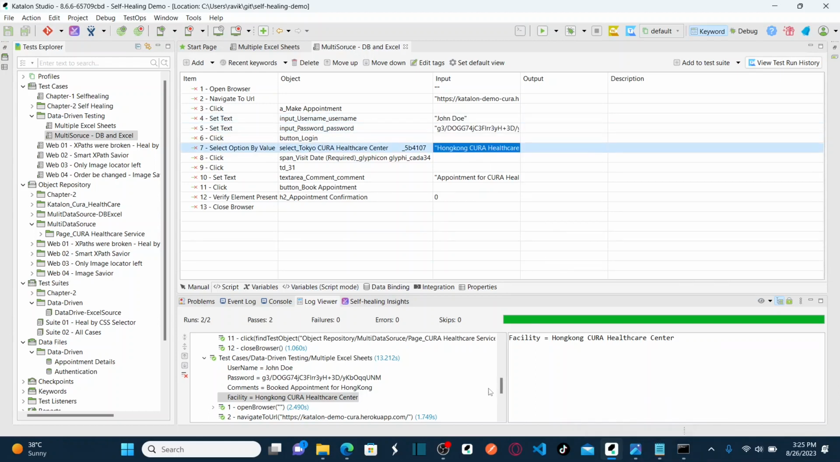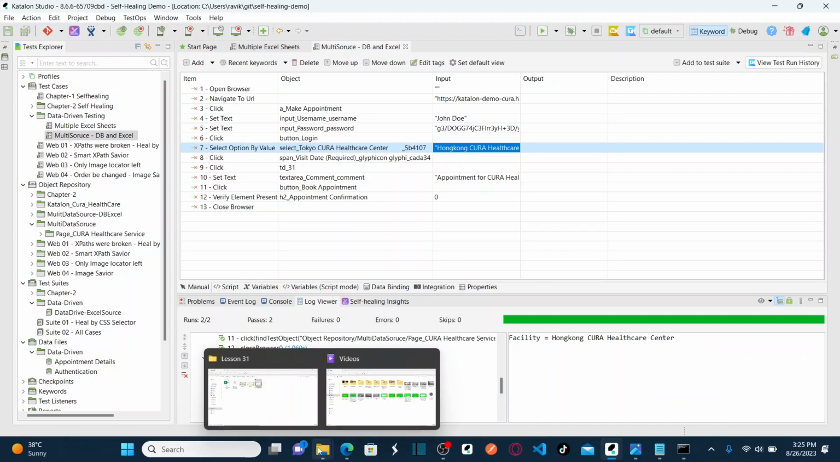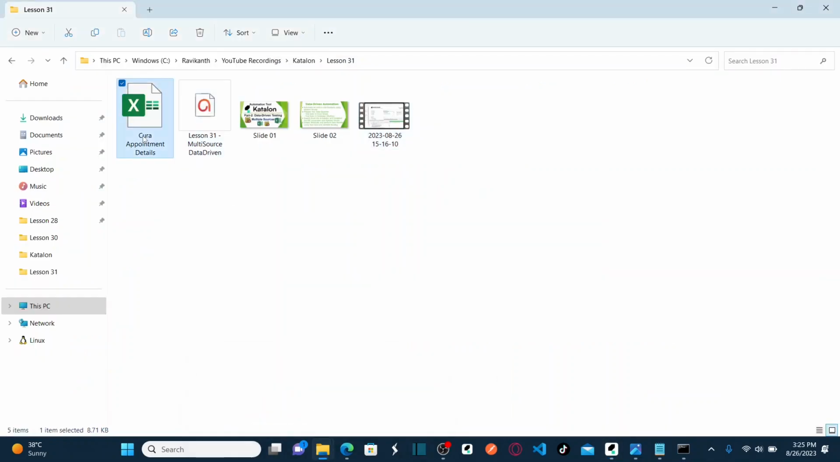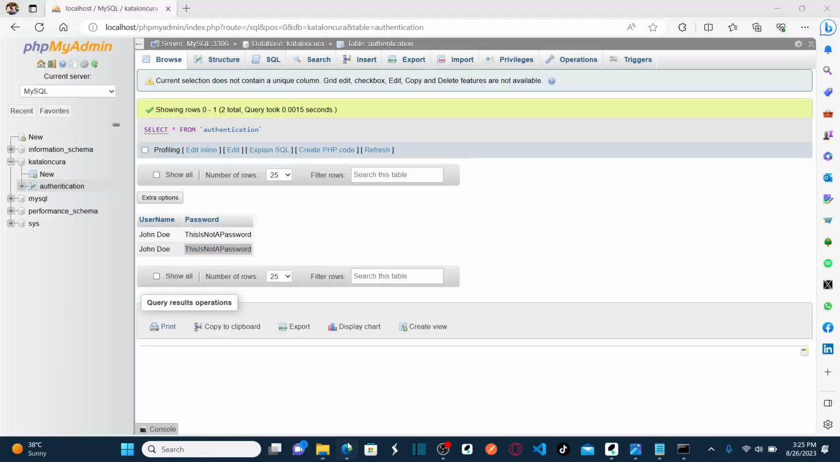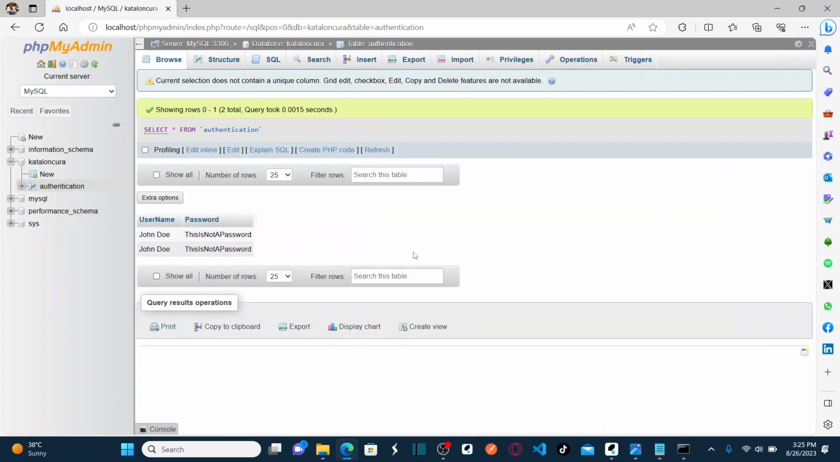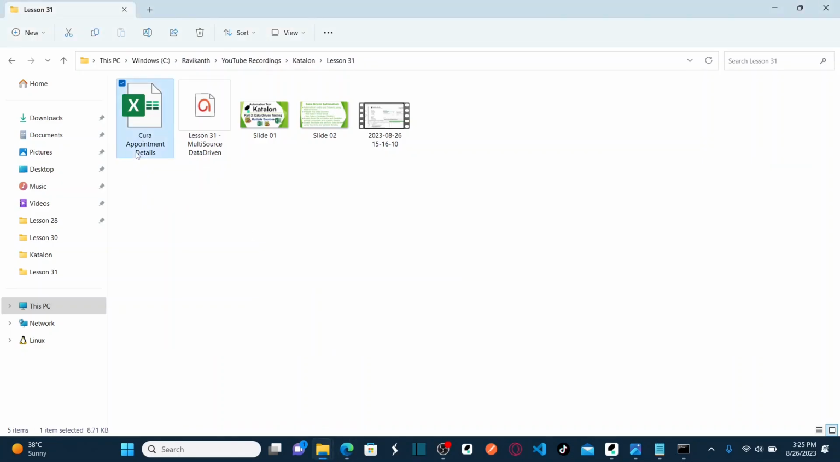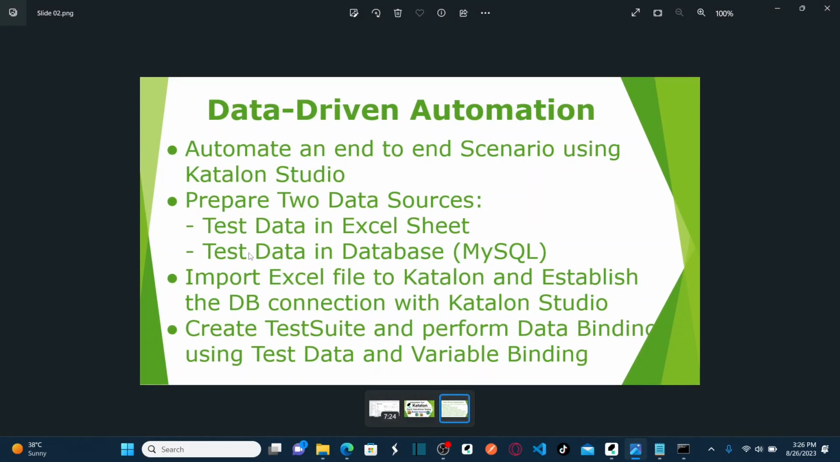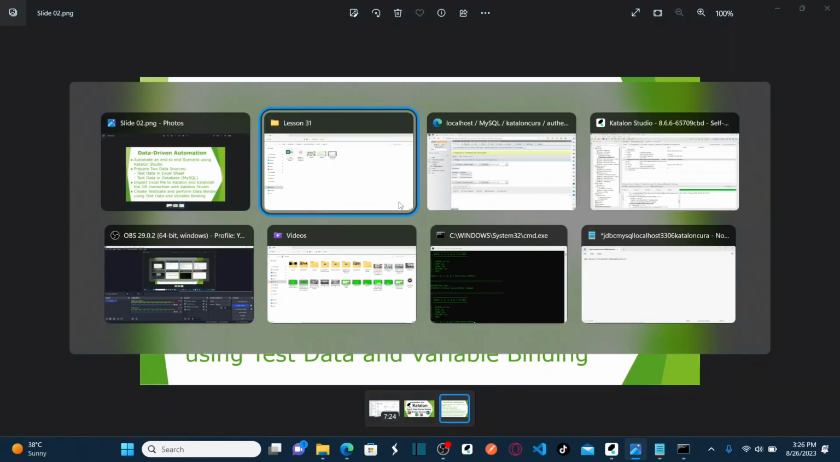So now I have two data sources. One is the Excel sheet and the other one is my database. From the database, I'm getting username and password. In the Excel sheet, I'm storing appointment details, right? However many data sets you have in the database and in the Excel sheet, you can drive them while performing data-driven testing, correct? So now, what is our next step? You created them, and now you have to enhance the script by replacing with variables.